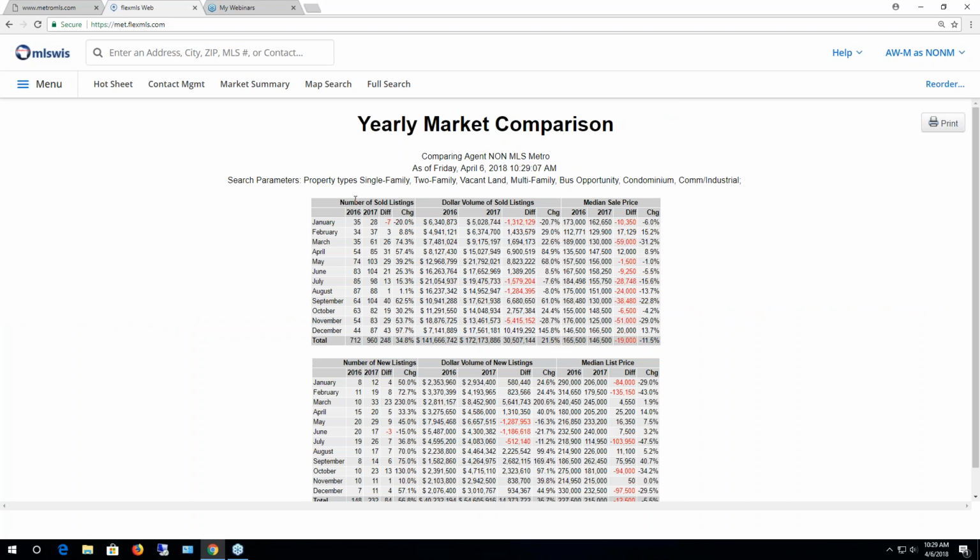Okay, so here, this chart at the top is for sold. This chart at the bottom is the new. So the first section, number of sold listings. You get the months over here. There's 2016 and 2017. There's the difference column and the percentage of change. So January of 2016, I had 35 sold listings at that point. 2017, I had 28, so there's a difference of 7. I was down, so that's a negative 20 there.